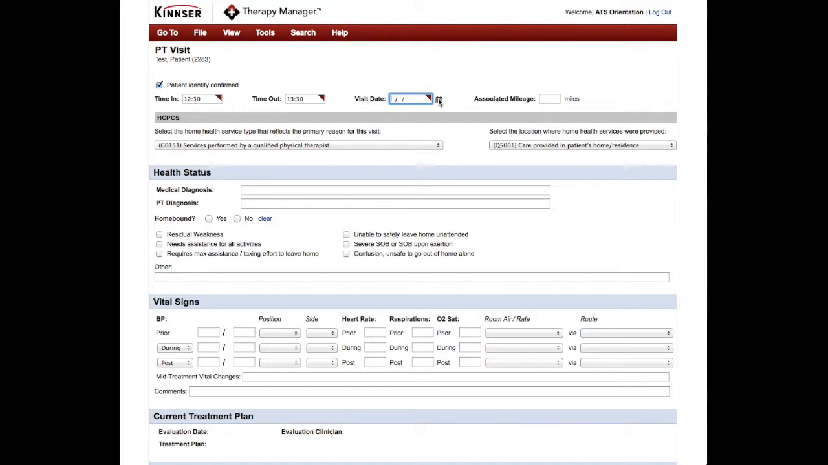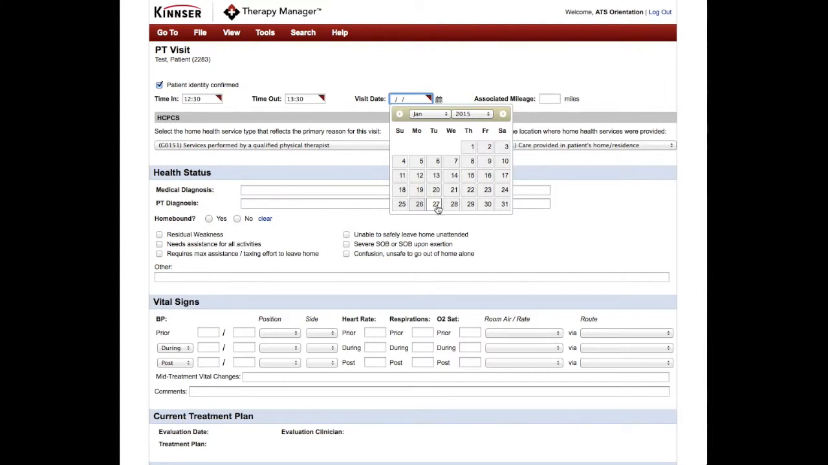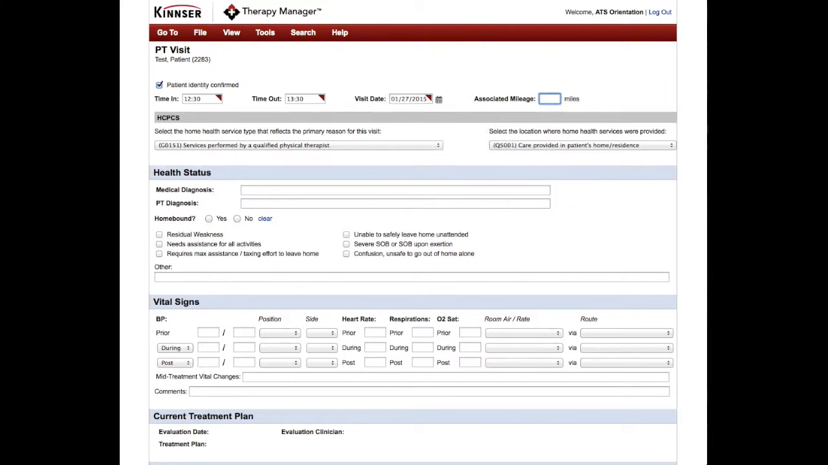Next, you need to make sure that all your dates match. Choose the visit date, then make sure it matches your signature date at the bottom. You also must be sure to check the patient's chart to make sure that your visit date is the same as the scheduled target date. If the dates do not match, please change the incorrect date accordingly.